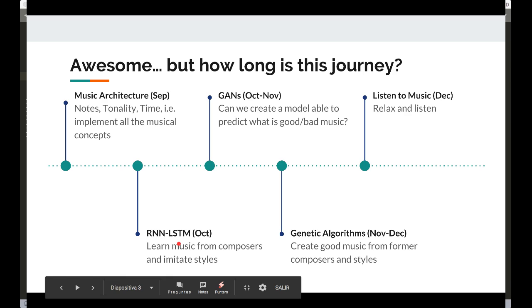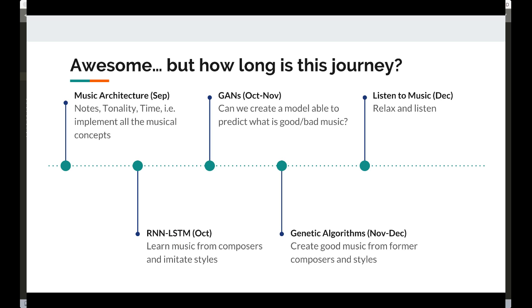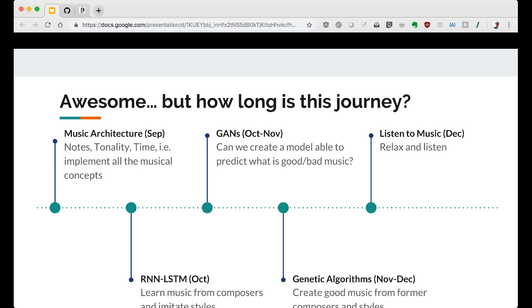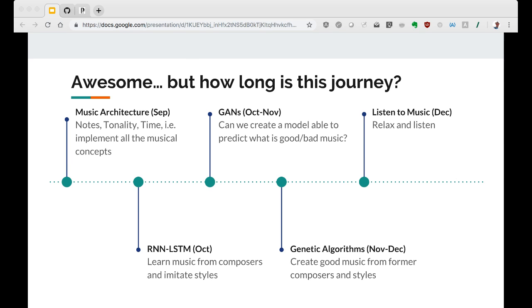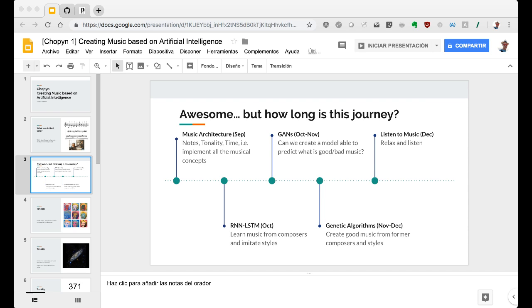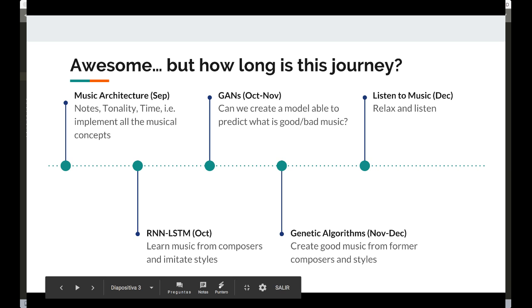But that is not the only thing we're going to do. We're going to learn also how to structure the music, how to create different structures, and also how to create different sequences. And this is what we are going to do also. So then the most important thing is this one.